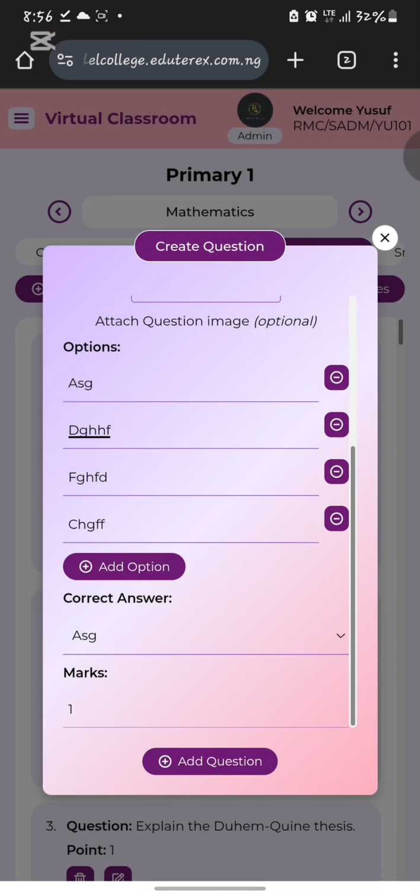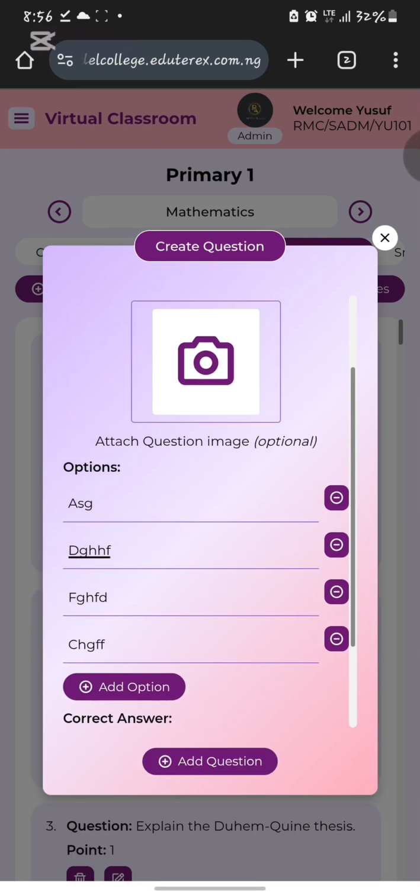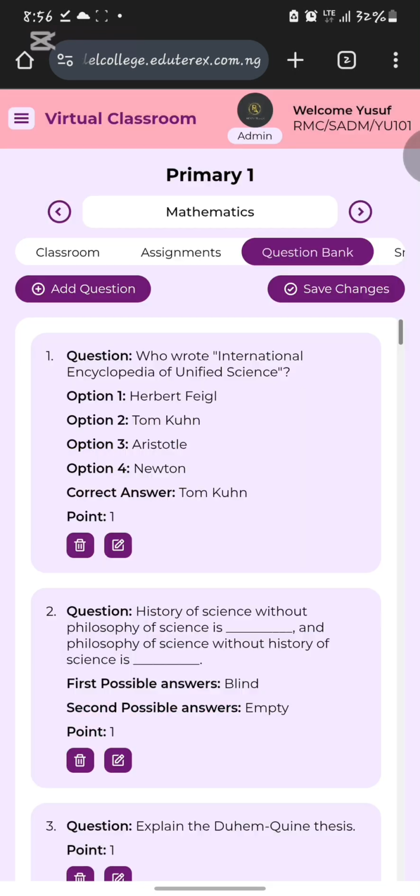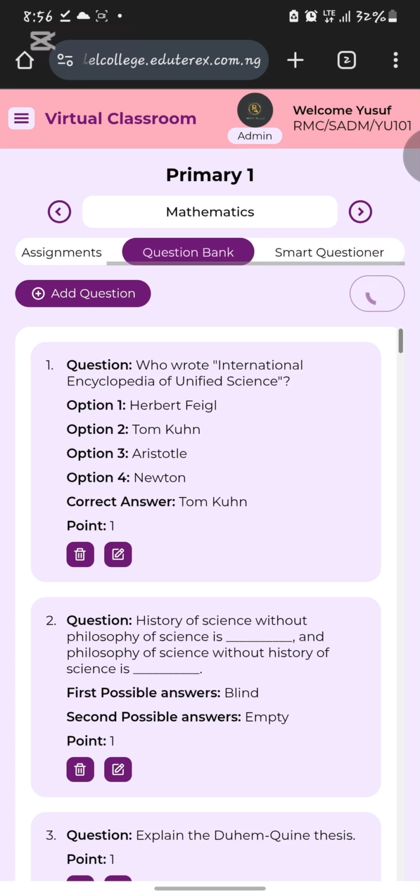Now you also need to select the correct answer among these four. So if this is the correct answer, you select it, and you also need to assign a mark for that question, whether it carries 1 mark or 2 marks. You need to assign it. Then you click on add question. Then you need to click on save changes to make effect on that subject. Now that's all for the question bank.